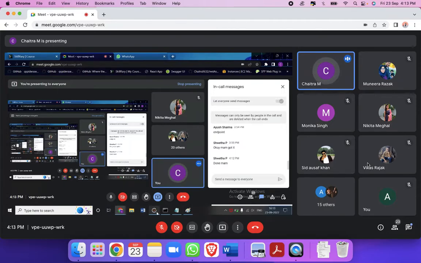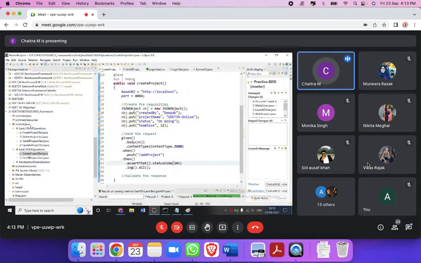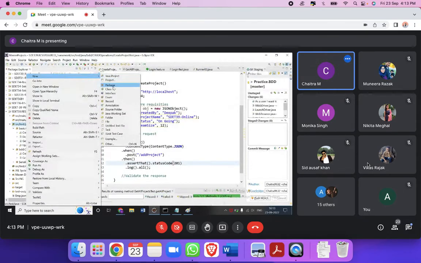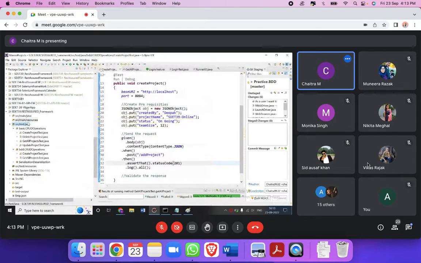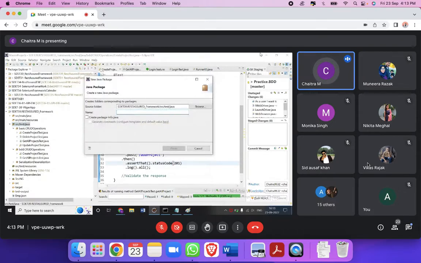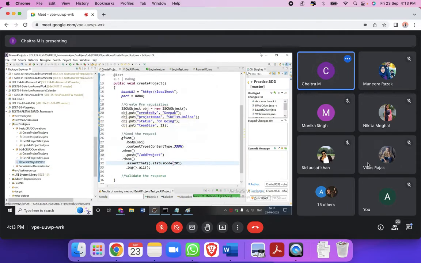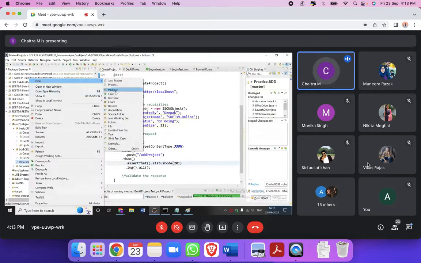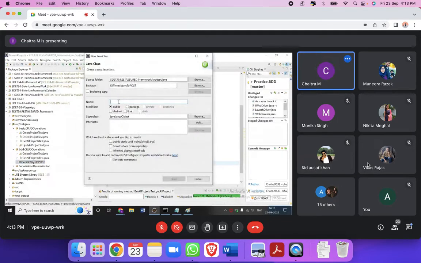Let me go to the next concept. Okay, let me create a new package. Package name, let me give it as... okay, I'll create a new package. Different ways to post a request. So can you tell me what are the different ways you have used to post a request?